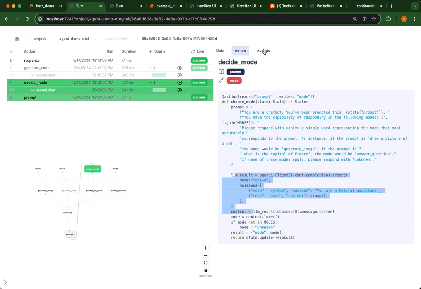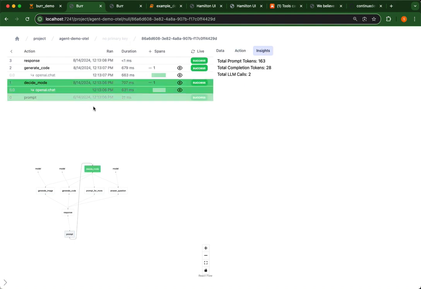Magic. And then we're building an insights tab so that for this entire conversation, we can actually track the amount of tokens you use. And once we have a model to cost mapping, we'll also have cost here.